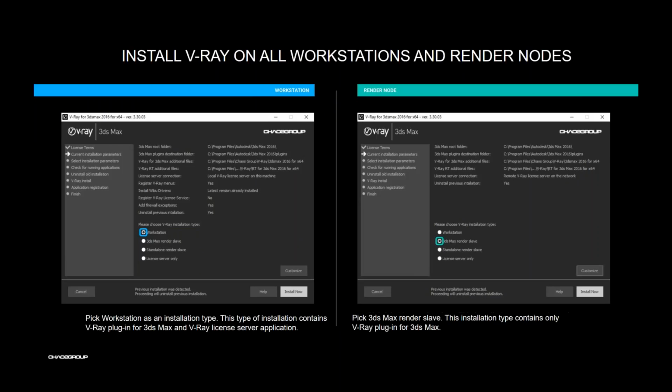Now for the workstation, you can use this radio button here, workstation. That means that V-Ray will install everything. Workstation, render nodes, all available for working. And for the render node, you have to install V-Ray only as a render slave, only this render node license. Not license, the information for the rendering part.